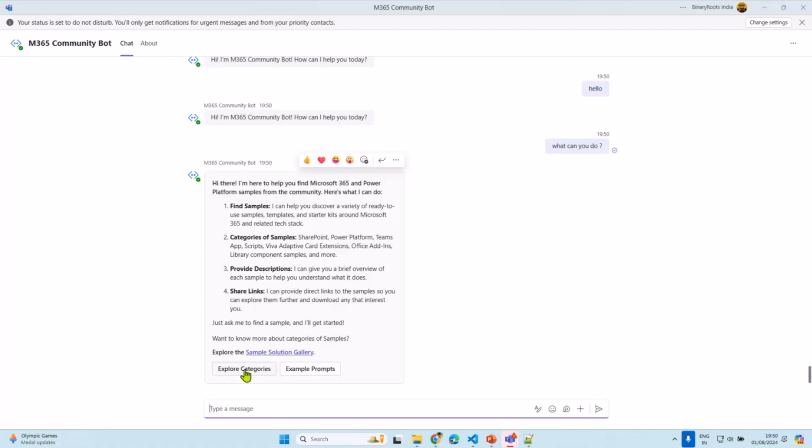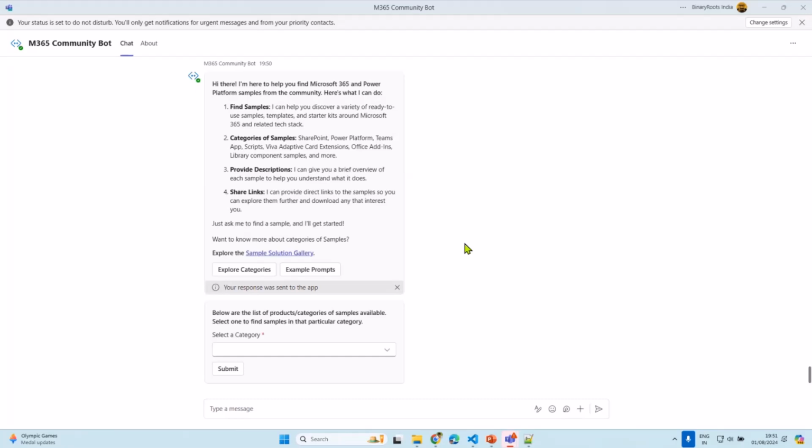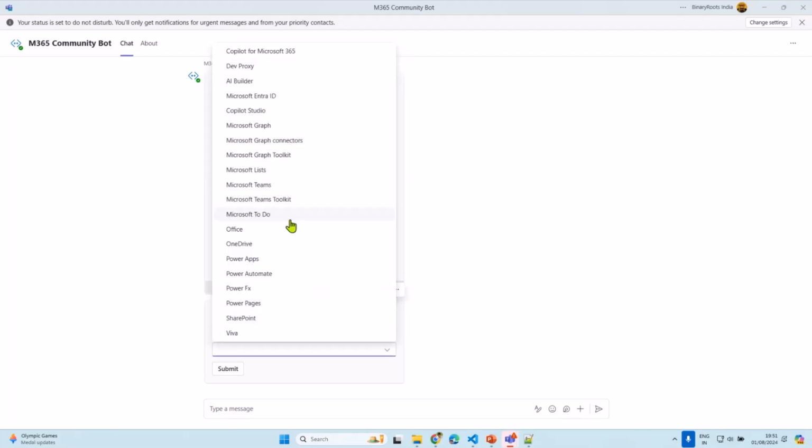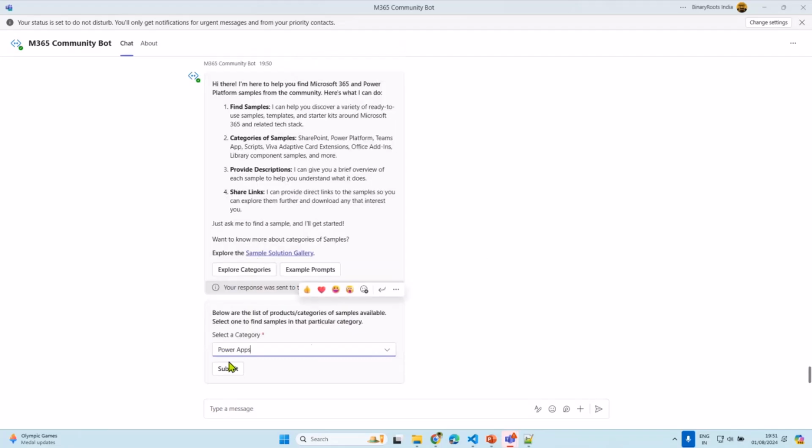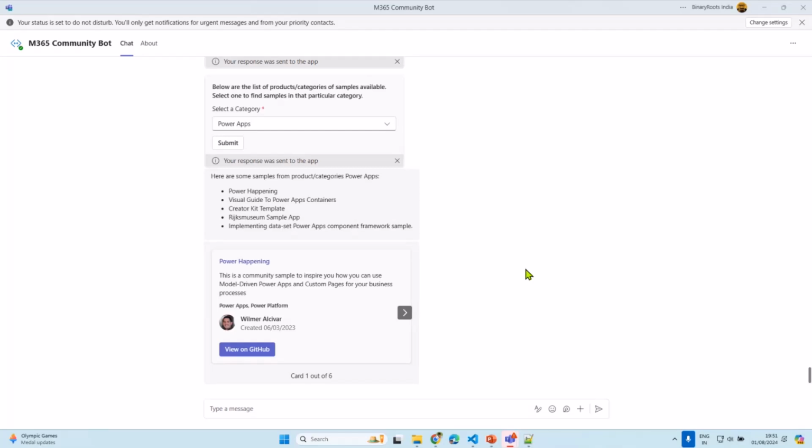From here, we have two actions available. You can explore the categories, or you can see the example prompts. Let me start with exploring the categories. Here we have given an actionable adaptive card through which you can select a particular category and submit it. Behind the scenes, we create the prompt and send it to the OpenAI to find the samples tagged to the product or category, which is Power Apps.